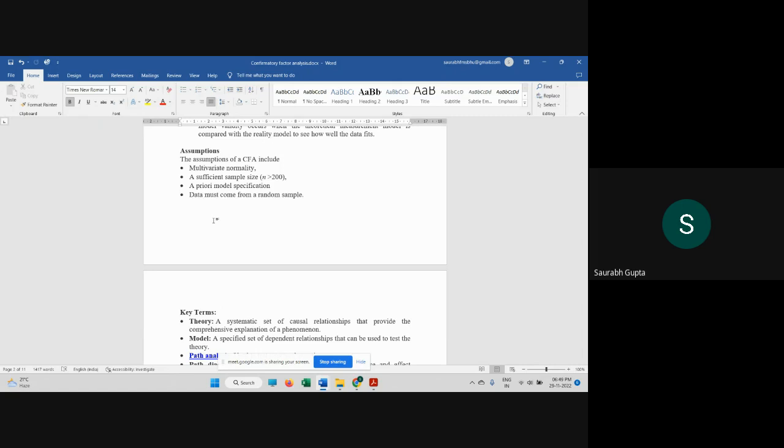Second, a sufficient sample size. Whenever you apply any kind of multivariate data analysis, the data must be large enough. In theory, greater than 30 can be said to be a large sample. But in multivariate statistical techniques, a large sample must be greater than 200, or 300, or maybe 400. There are certain criteria to identify the number of respondents we need to select.